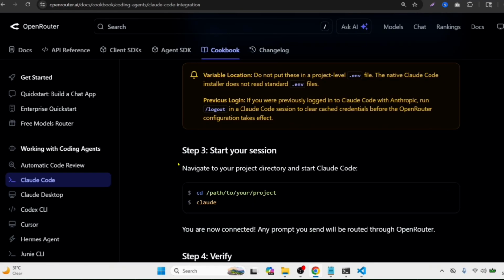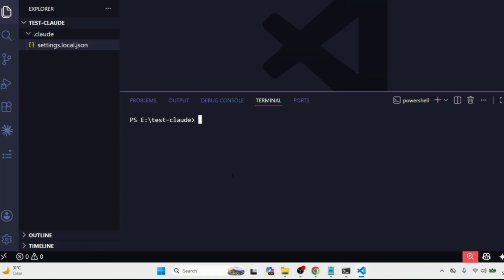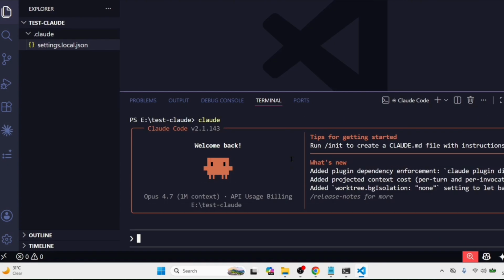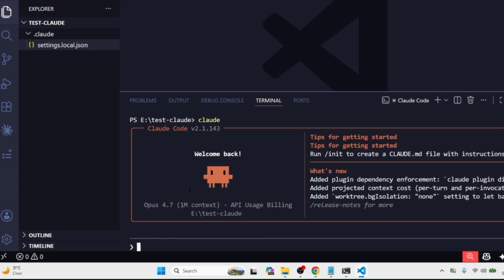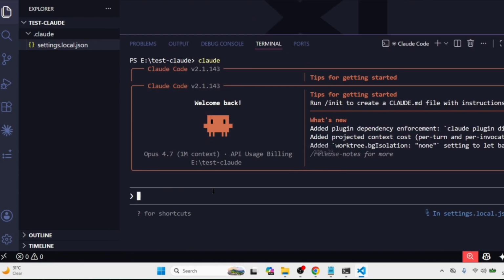You can see from this documentation that to start your session, you will have to run the command claude. I will go back here and then simply type claude and press enter. You will see it directly opened this interface of Claude Code and right now you are using Opus 4.7 with a million context. Now you can start building your projects or you can ask anything.